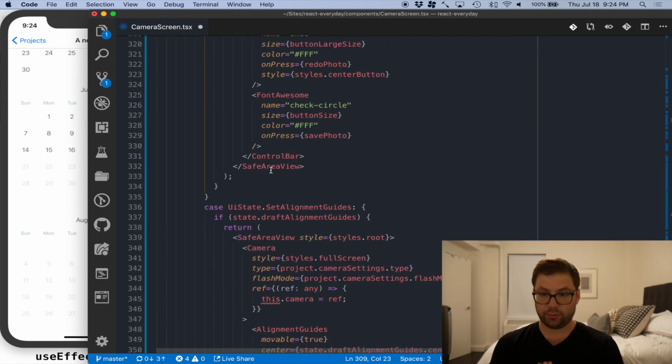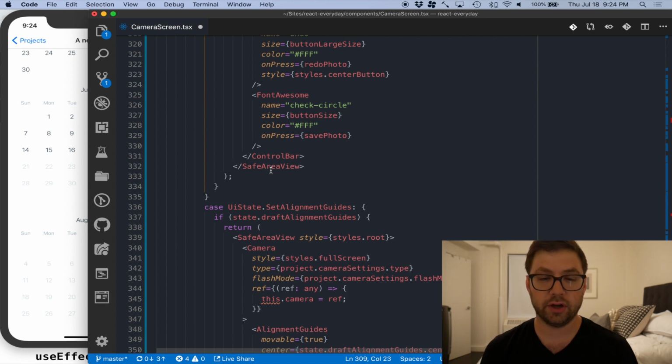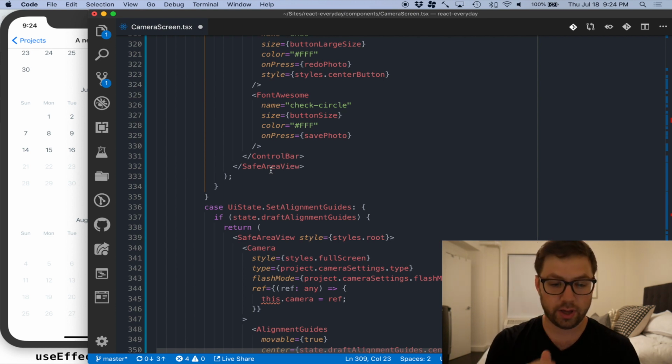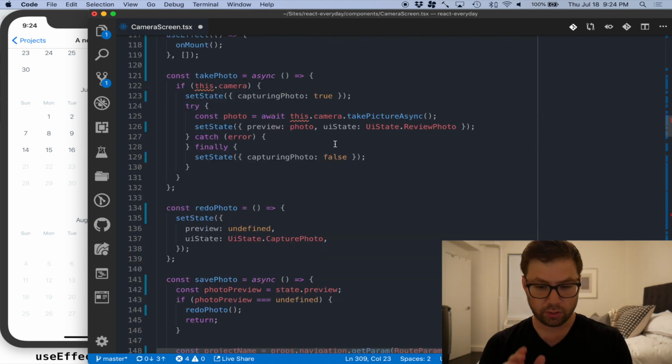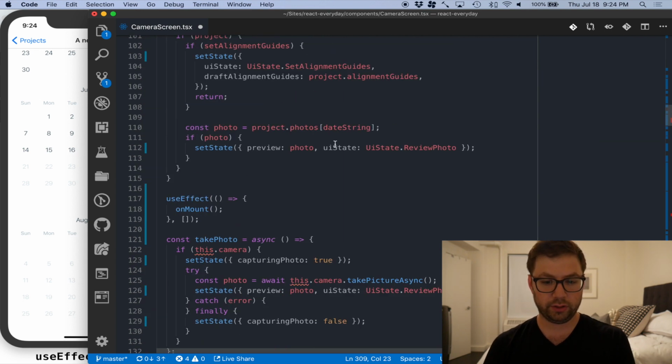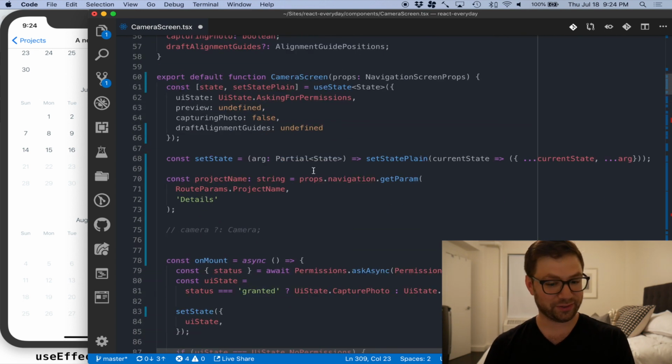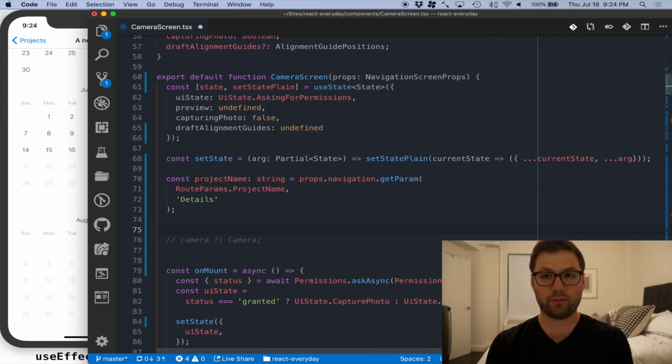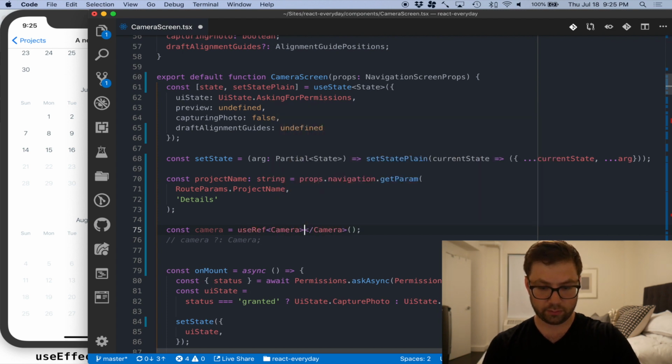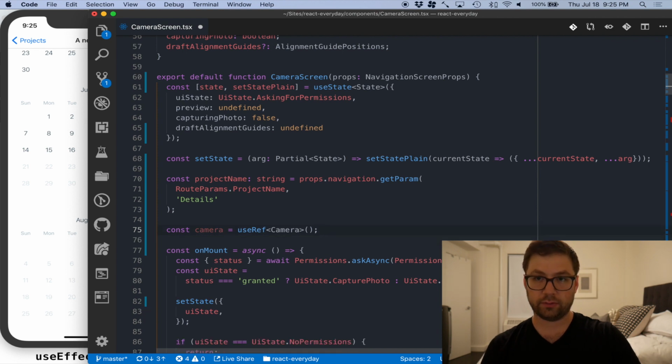Let's talk about ref, and let's use a new React hook for that. The hook that we're going to use is useRef, surprisingly. This lets you have a reference to something. So I'm going to say camera equals useRef, and by default it's going to be empty, but we actually want it to be a camera type. All right, good so far.